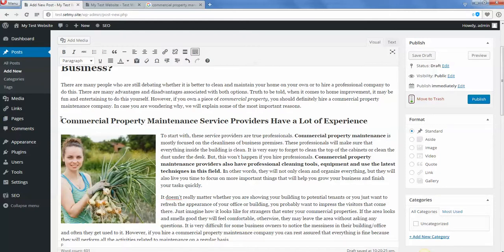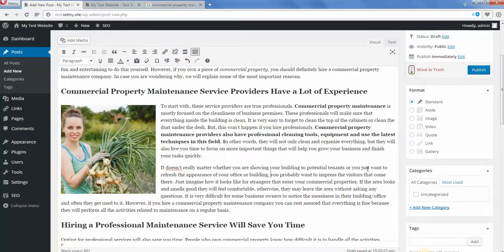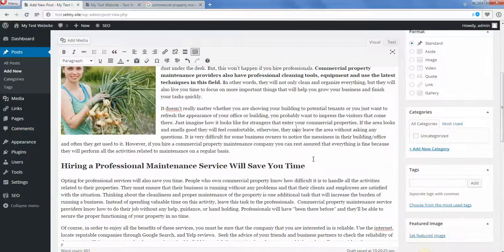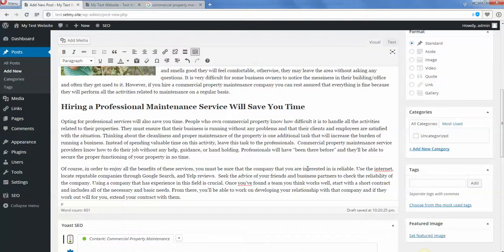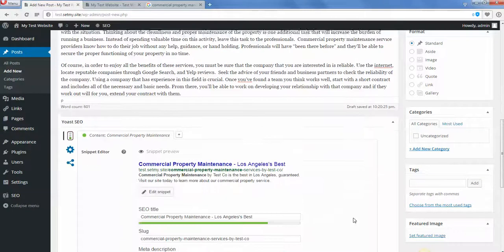And you don't have to just use this specific keyword in this specific way. You can actually use a synonym for that keyword in different areas of the content, for example, commercial property maintenance company right here, to give it a little variation, to not overstuff the article with that specific keyword phrase.